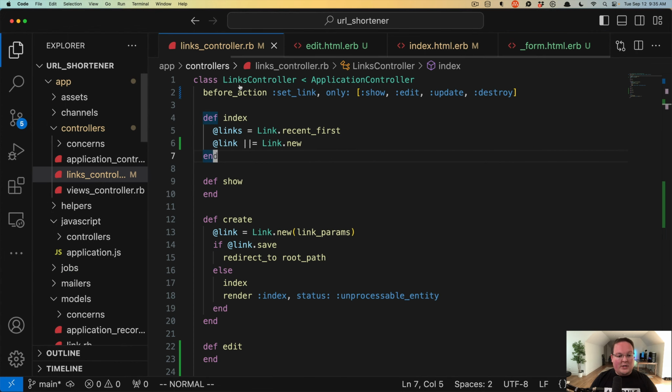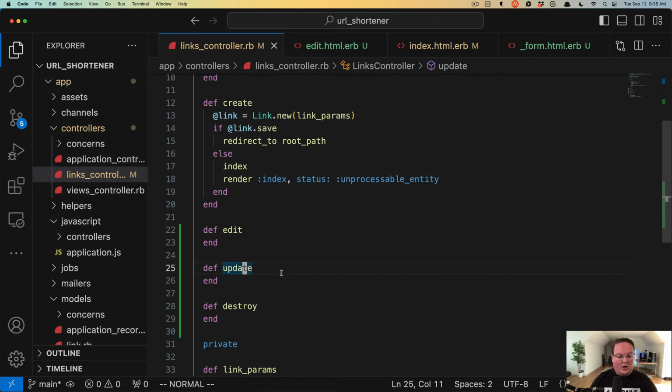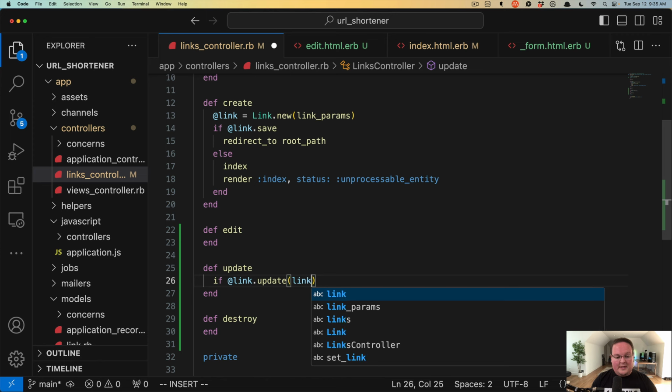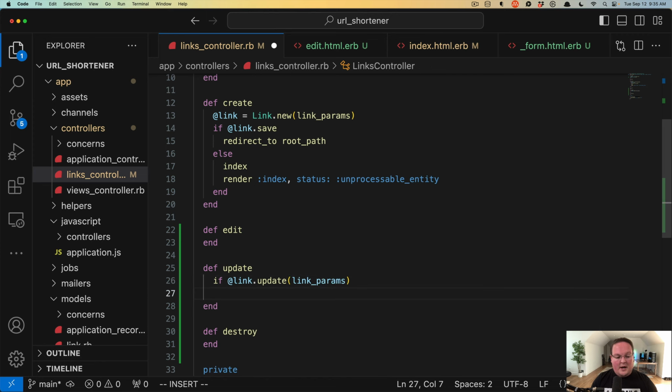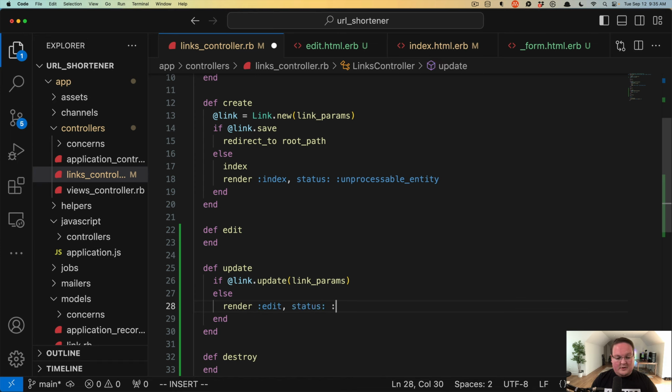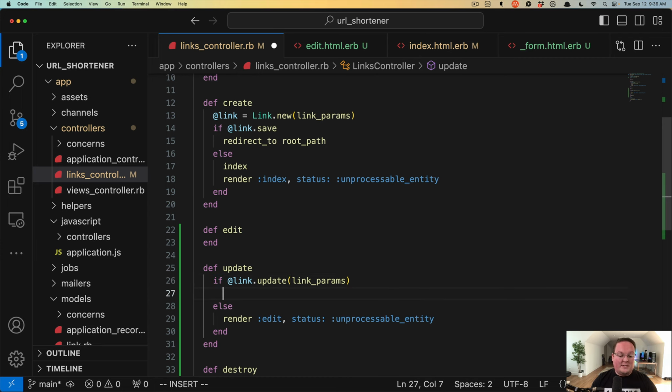And now our links controller can call update, which is going to say @link.update(link_params), else render edit, status unprocessable entity. So if it fails, we'll re-render the edit page. And if it succeeds, we'll redirect to the link.